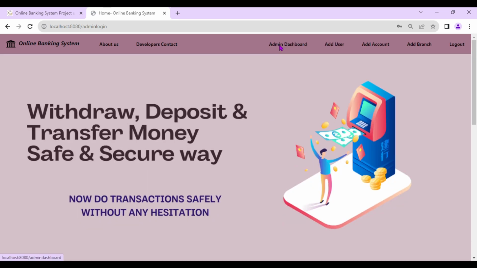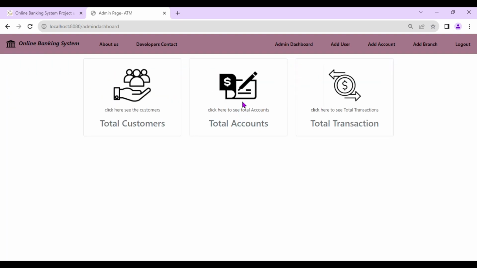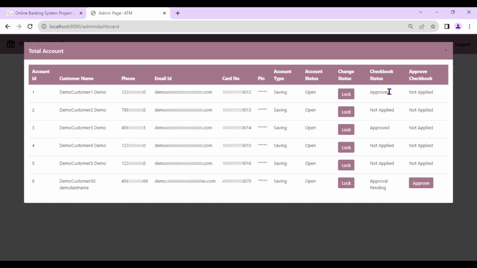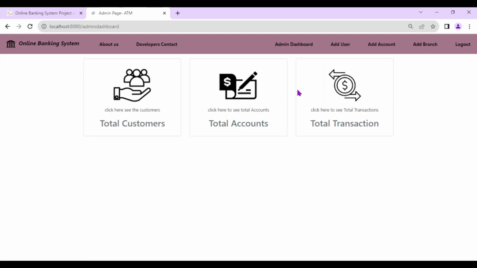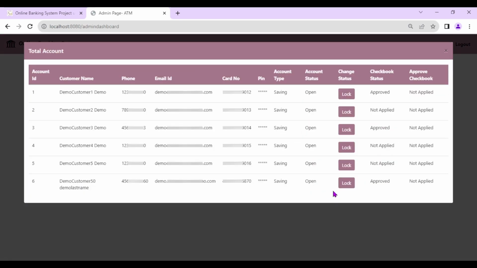After the login, click on the admin dashboard and here total accounts. Here we can see approval is pending. That means the customer has requested for the checkbook, and here the admin can click on the approve button for approving the checkbook request. I'll click on approve, and here the checkbook approval status got updated. Again if I check the total accounts, we can see checkbook status is approved.